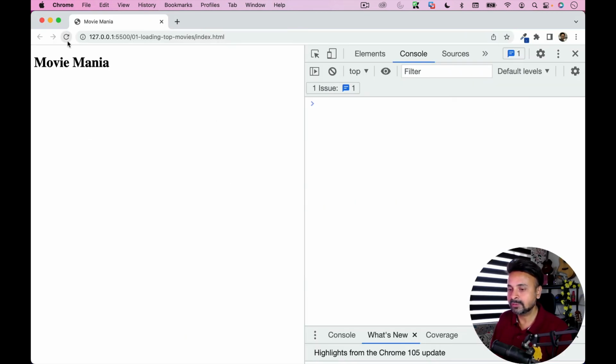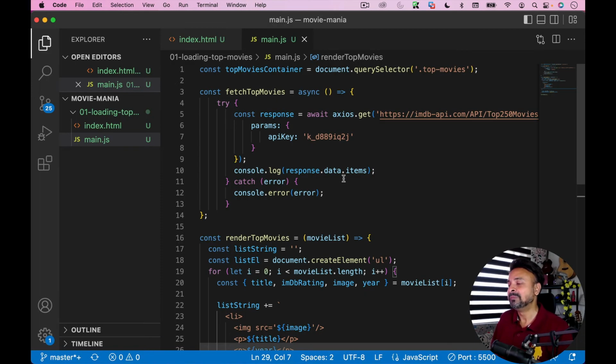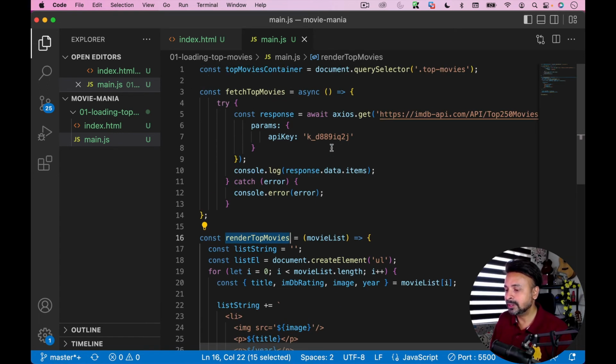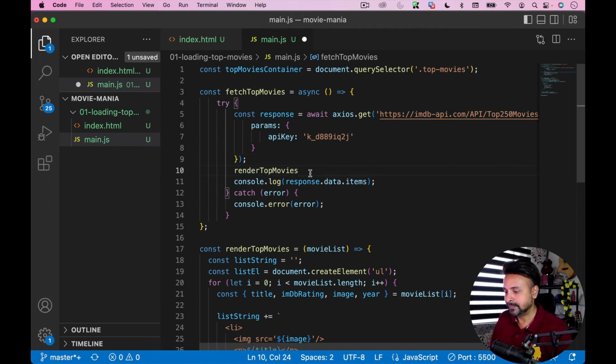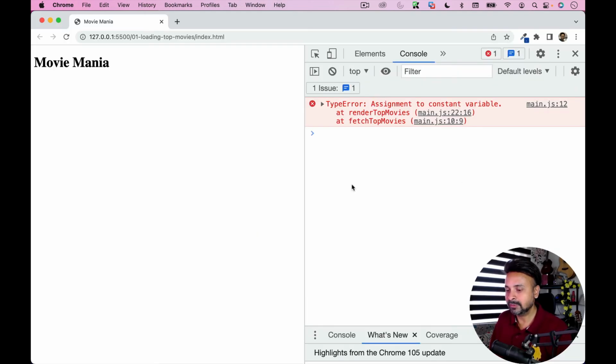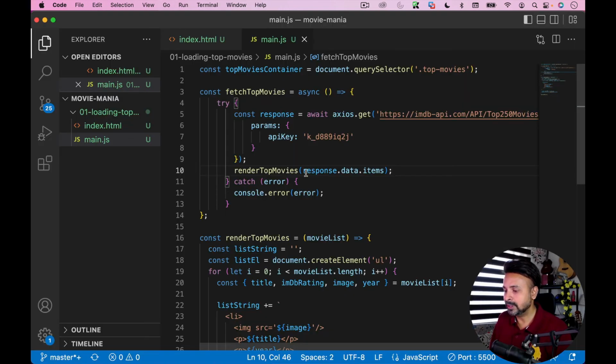So let's refresh. Okay, I need to call the function also, right? So we are not calling the function renderTopMovies, and let's call that function here where we are generating our movies. So we need to pass response.data.items. Let's do that. And I'm just going to remove this console.log. I don't need it for now. I'm going to save.